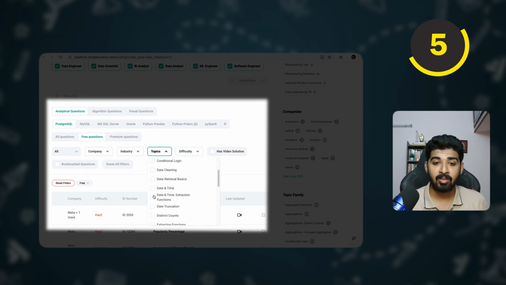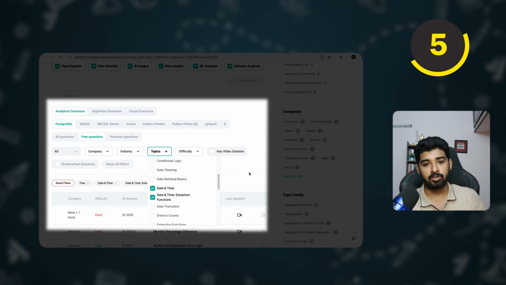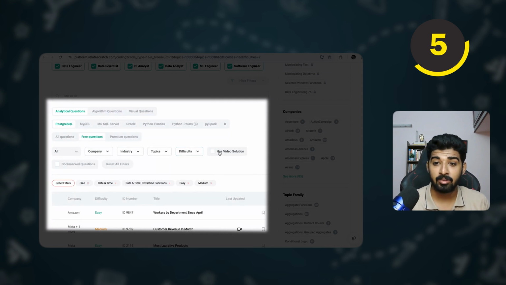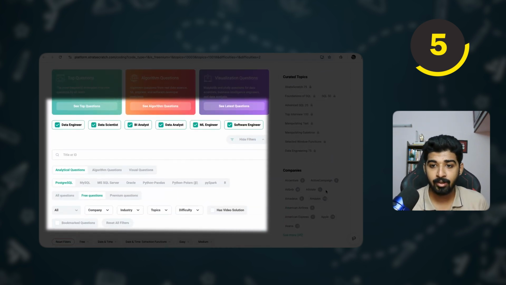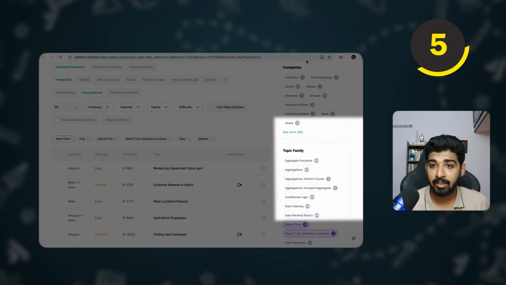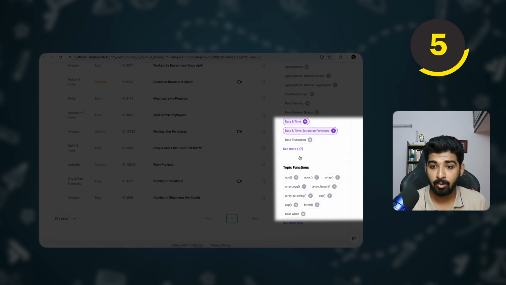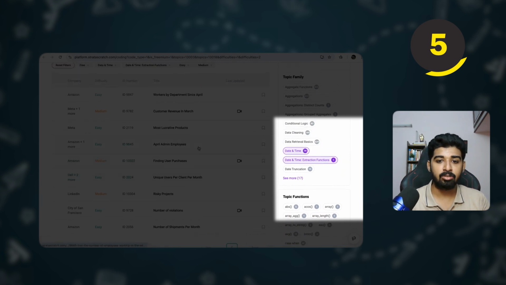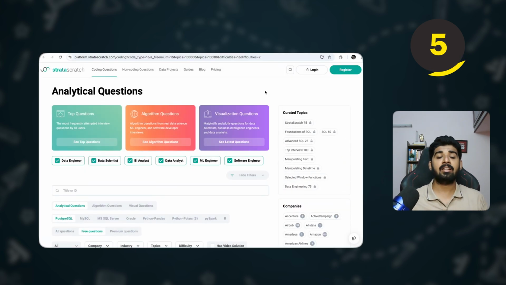Some of them, like date time, are very famous, which is asked in most of the companies. And then you can also filter by difficulty levels, like easy, medium, hard. Some of them also have video solutions if you want to use them. In parallel, you can see by company, by topic family, and by topic functions also. If you're using a specific function like array length, ASC, average, that is also shown here. I think these are the top four websites which you can use to practice and prepare for SQL interviews.